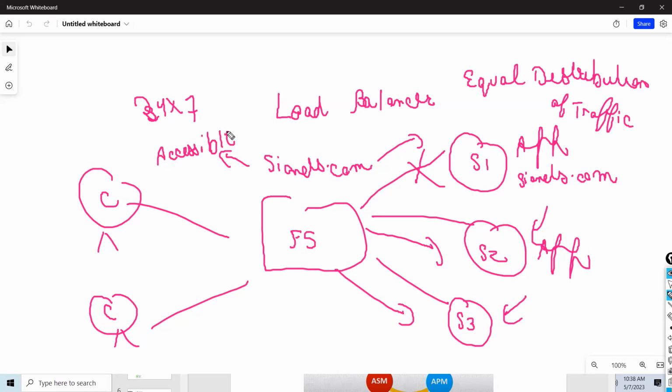Customer only wants 24/7 availability or accessibility. So in that case, companies implement load balancer. First, I want equal distribution. Second, I want my application to be available.